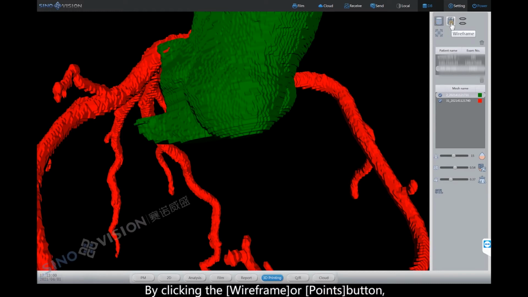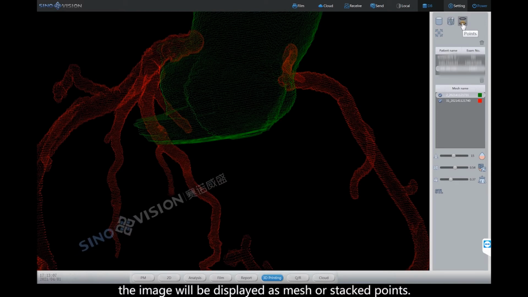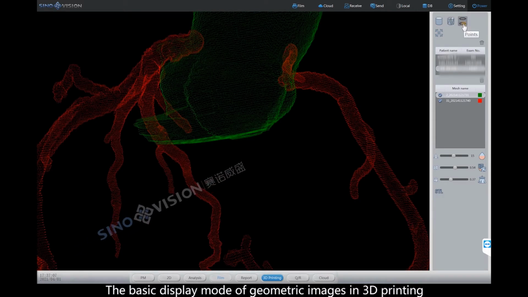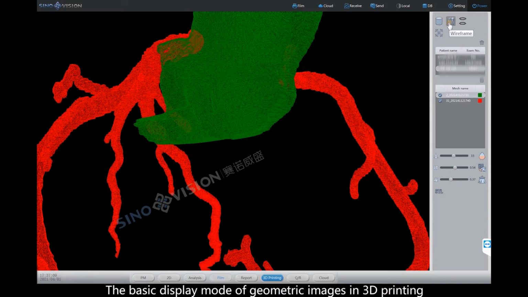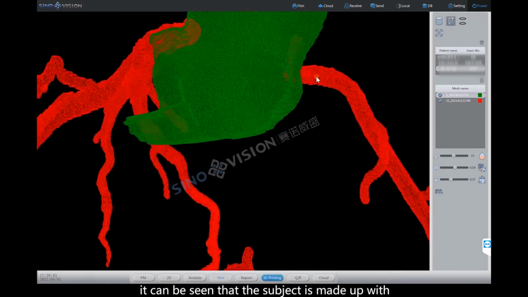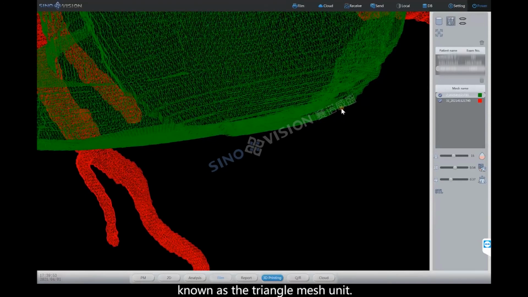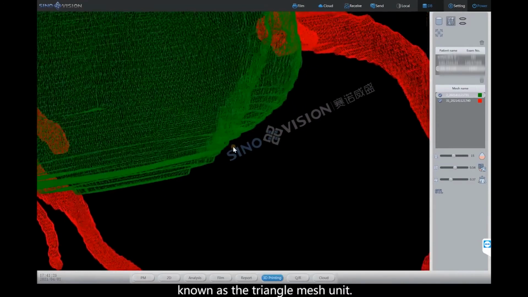By clicking the Wireframe or Points button, the image will be displayed as a mesh or stacked points. The basic display mode of geometric images in 3D printing is the wireframe. Once zoomed in, it can be seen that the subject is made up of countless small triangles formed by lines, known as the triangle mesh unit.